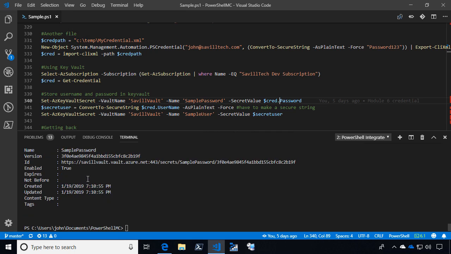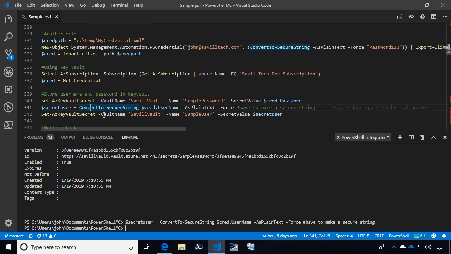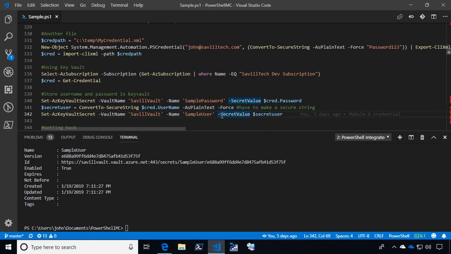Now, I could stop there. The username, maybe I could just have in the code, or I might store the username in Key Vault as well. So here I have to store the username as a secure string as well. So I'm going to convert the username into a secure string, into a variable called secret user. So I run that. And I'm going to upload the username to a secret called sample user. So I'm going to run that as well. So now I've set both of those things.